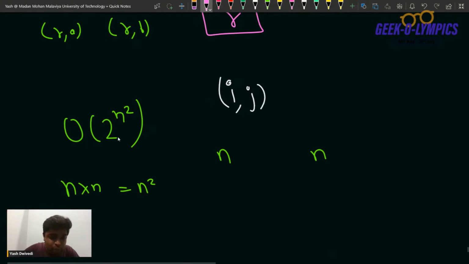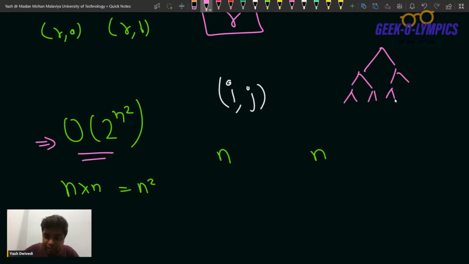Why will it be 2 to the power n square, exponential? Because you are calling states again and again, and the recursive calls are increasing. You can see every time the number of calls is increasing exponentially, in the power of 2. First time there is 1 call, then 2 calls, then 4 calls, then 8 calls, like this.